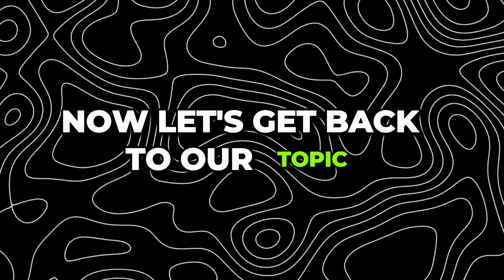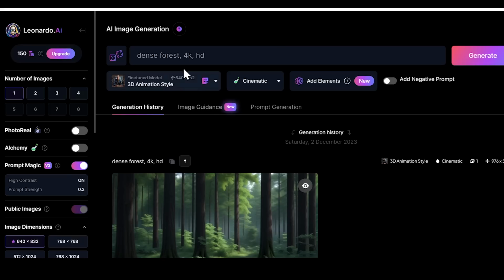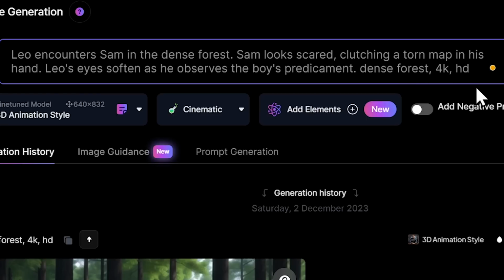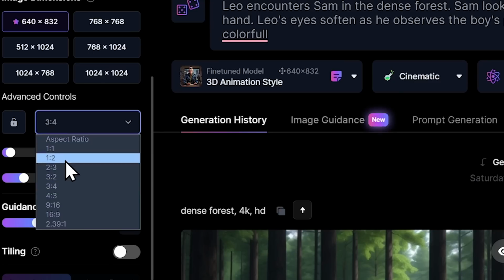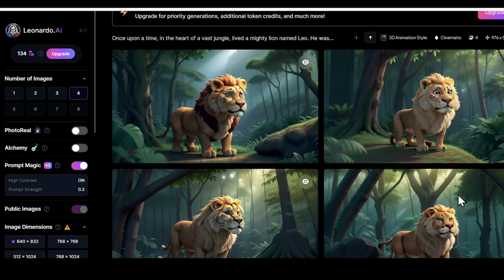Now, let's get back to our topic. For generating images, I'll directly copy and paste sentences into Leonardo AI. You can add some more details in the prompt like 4K, HD, colorful, realistic, animated style, etc. I'll also change the aspect ratio and set the number of images. Just click on Generate. You'll see the images have been generated.